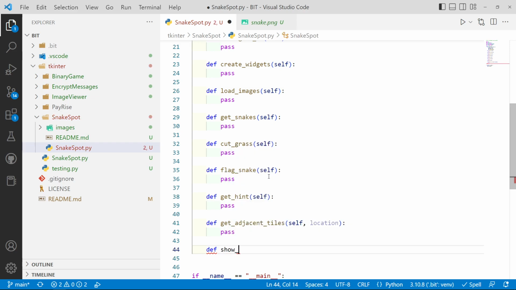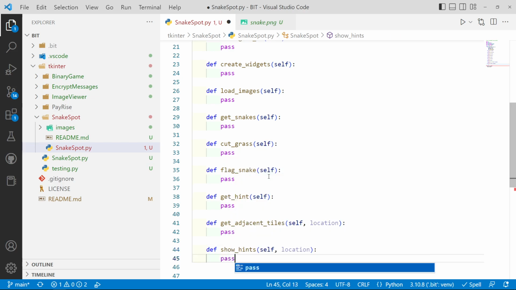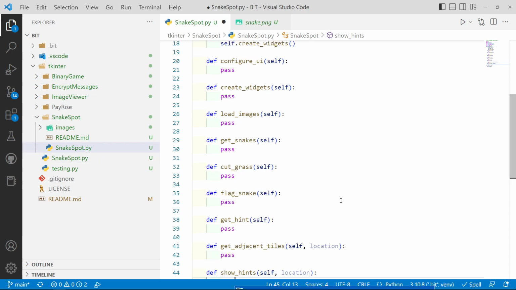And we need a function called showHints. Now this one is going to do most of the work for us. So this one will probably be our last function, I think. Let me think. We need a location, and I need to fix a couple of these functions. Okay, I think that's the last one. Yeah, that's it. So those are the functions we're creating. Now we need to fix a couple of these. Where is it? This one?